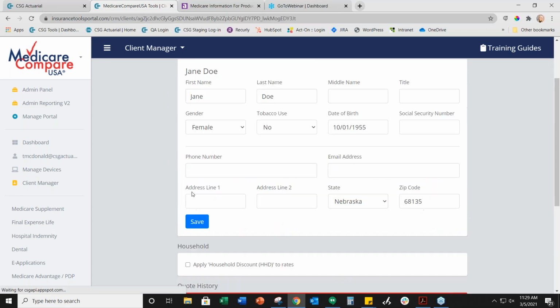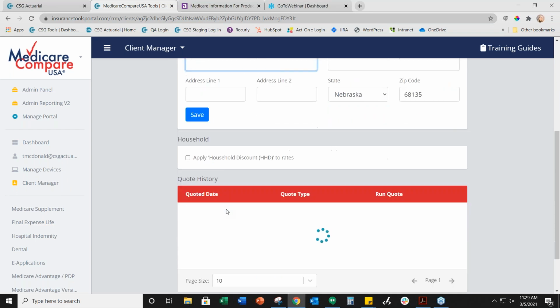We can click into any of these clients here. So if we click Jane, we can see and update her information. So we have Jane Doe. She's a female non-tobacco user. We can update her information. Maybe we add a middle name, add her phone number and email address in here. We click save. We can also see any quote history for her.